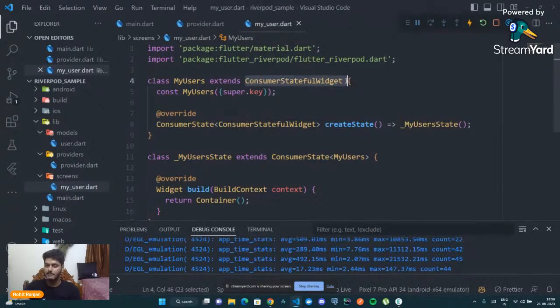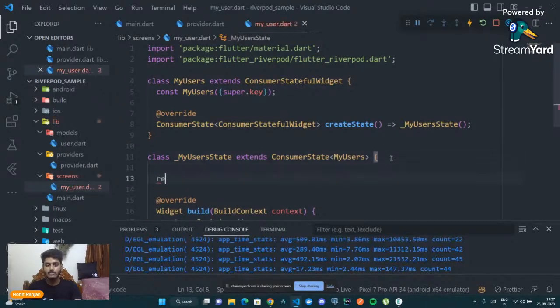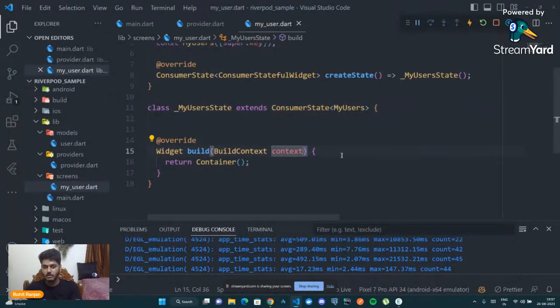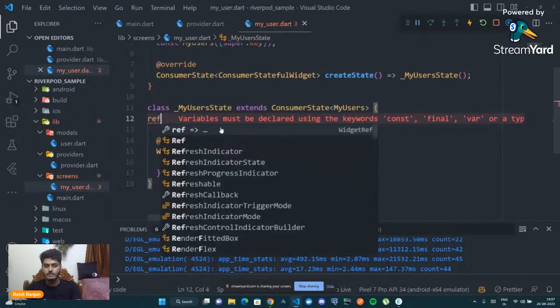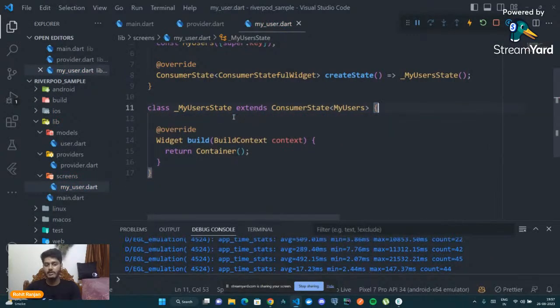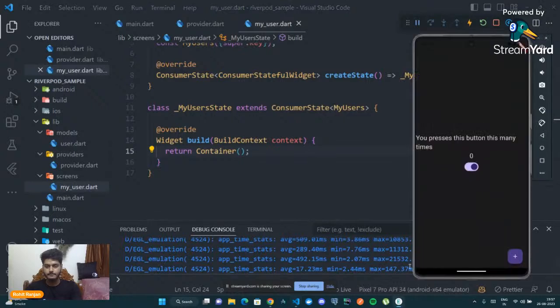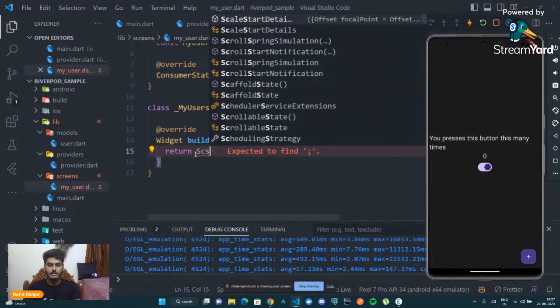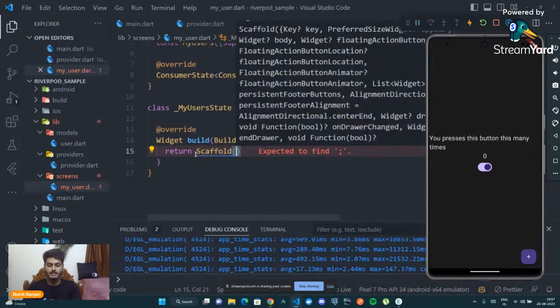Now, what are the benefits of using a consumer stateful widget? It gives you direct access to ref. See, you don't have to pass any ref inside your build context. You can directly use ref to access your provider, right? So that's why we are using it. And instead of a container, let's simply return a scaffold.